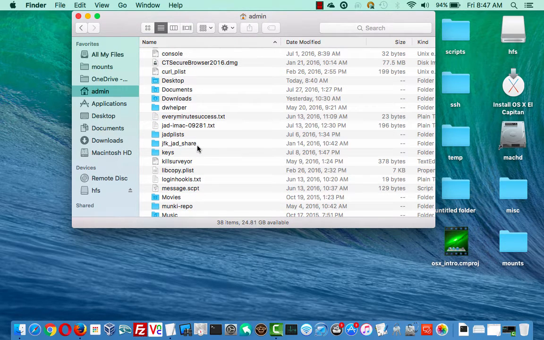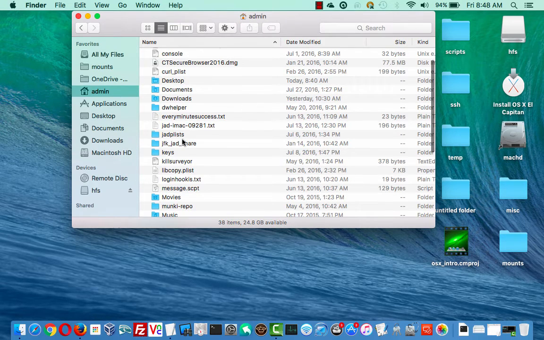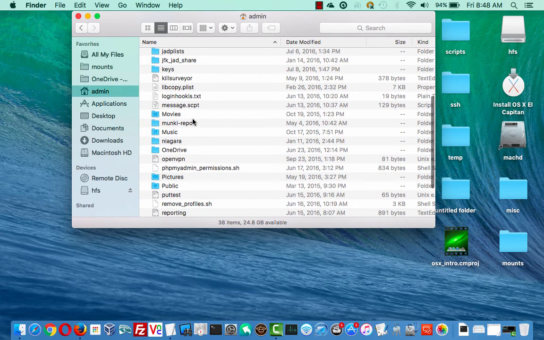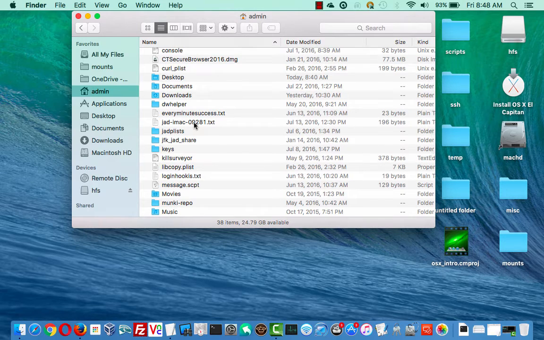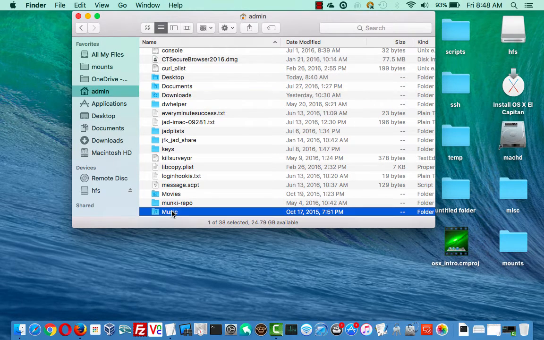So let's say you've lost a file, you don't know where it is. It's probably somewhere in your home directory. If you go to Macintosh hard drive, users, and then admin, you can manually search through all the files. I probably have more files at the root of my home directory than you would, just because I use it for a lot of things. But notice there's documents, there's downloads, music, all the stuff you save goes there.